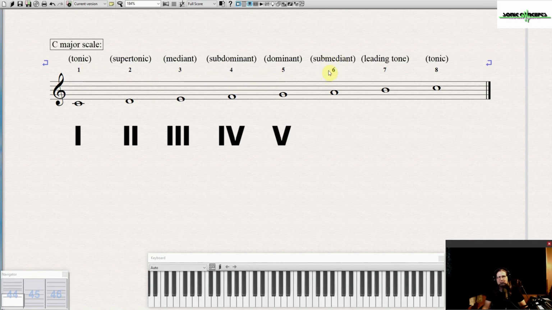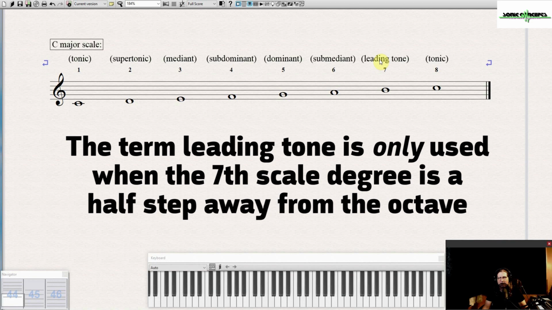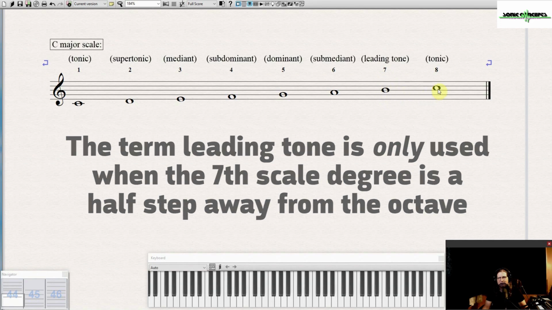The submediant is the sixth scale degree. It's more or less midway between the subdominant and the tonic, hence the term submediant, and is sometimes notated with the Roman numeral 6. And finally, the leading tone is the seventh scale degree and is sometimes notated with the Roman numeral 7. I should mention that in classical theory terminology, the term leading tone is only used when the leading tone, or seventh scale degree, is a half step away from the octave, like the B to the octave C in the C major scale here.